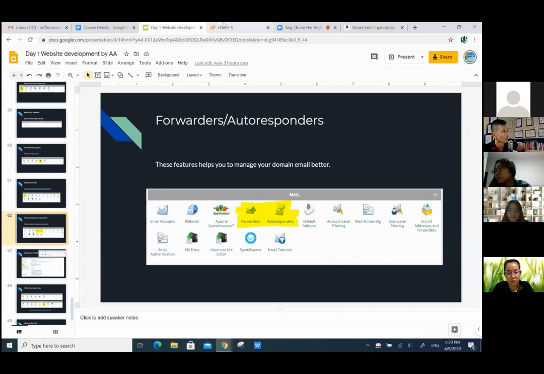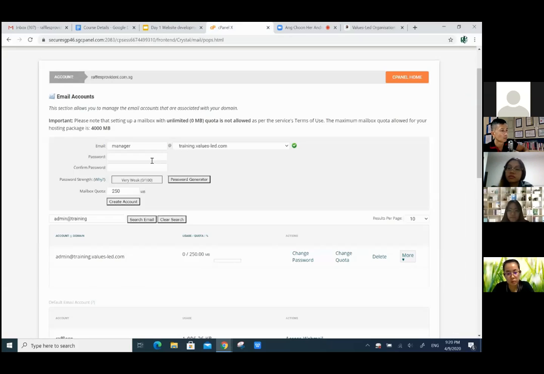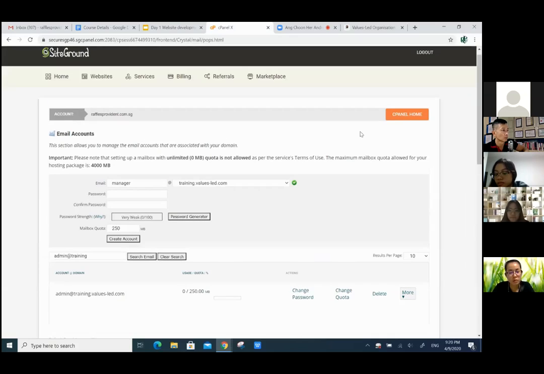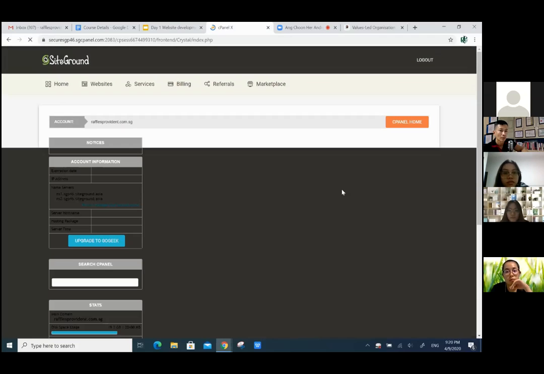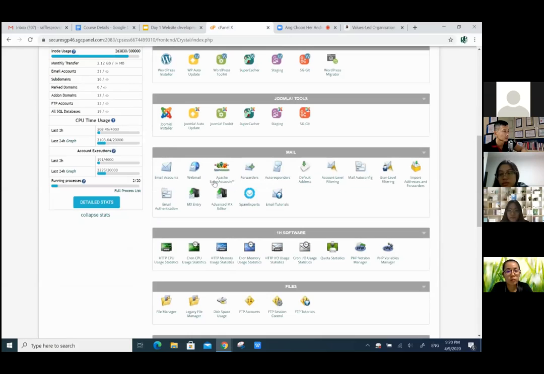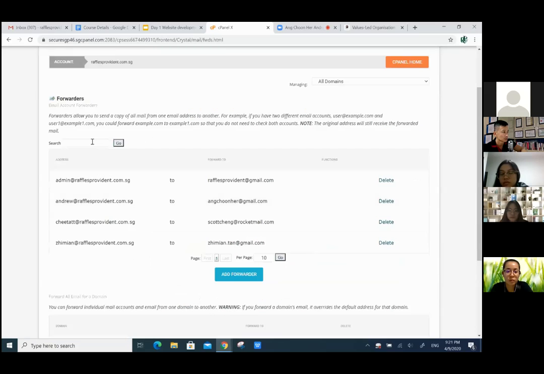Okay, so I will set up a forwarder now. I will use admin at training.validateed.com as the example. So go back to cPanel. Under the same section, mail, you can see forwarders. So I'll start with forwarders first. Under forwarders, you can create a new forwarder by clicking add.